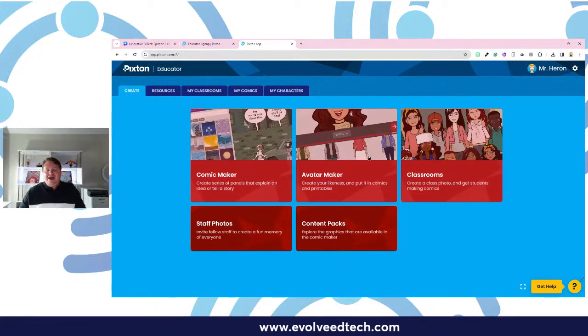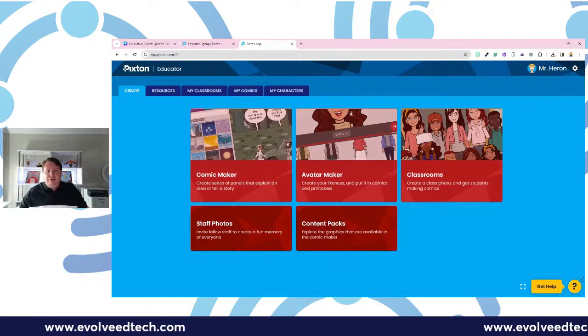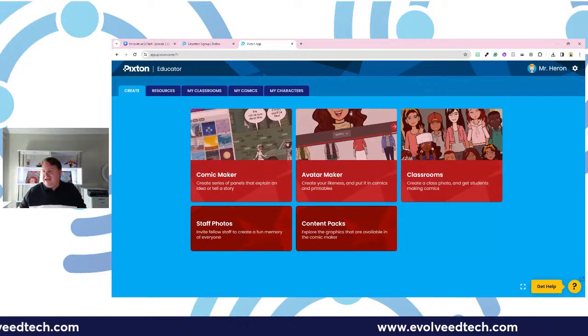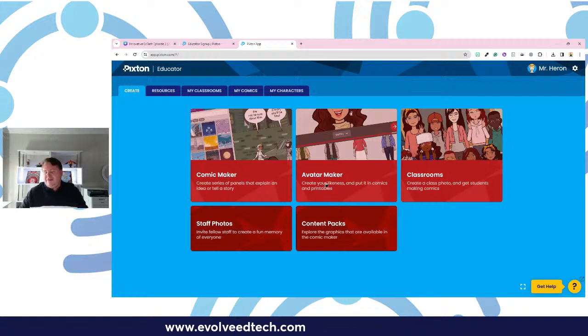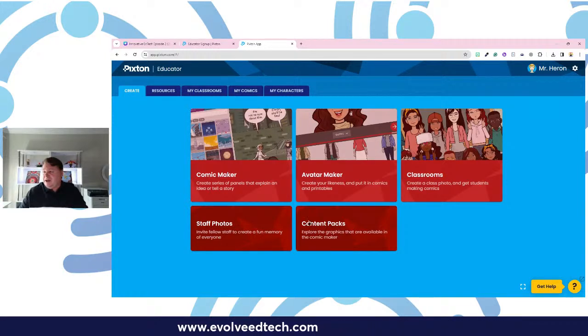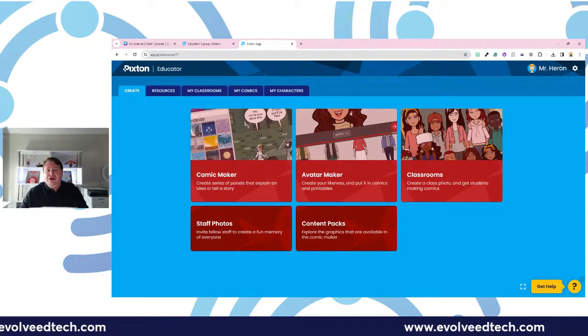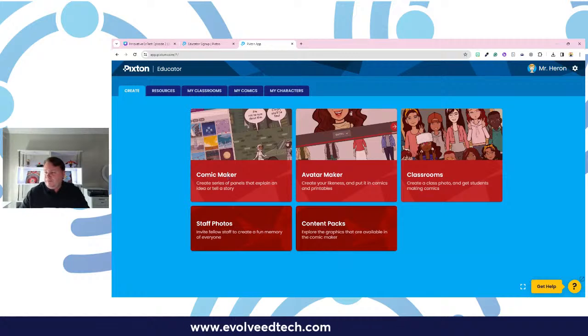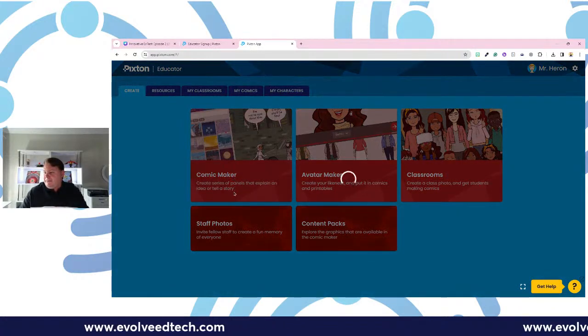All right, so that is your dashboard. That was a very quick explanation of the dashboard, but essentially it's really simple to use and navigate, so you shouldn't have too much trouble finding what you need in the dashboard and getting that ready for your students to use. In fact, the comic maker is probably the main element that you are going to utilize for this particular EdTech tool. So let's head into the comic maker.